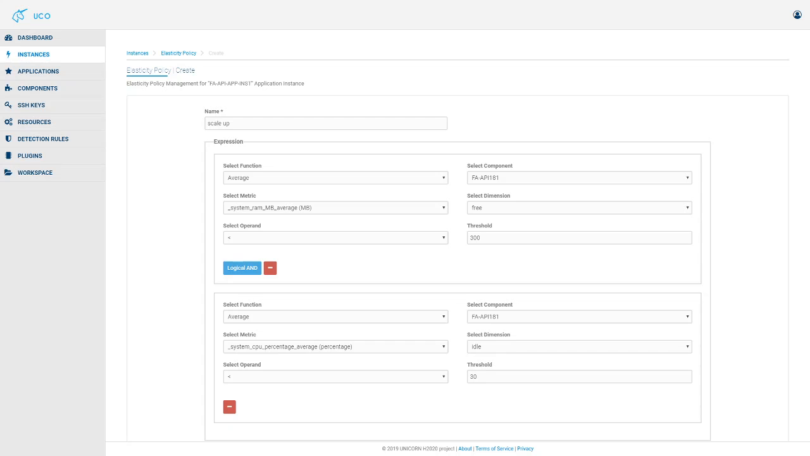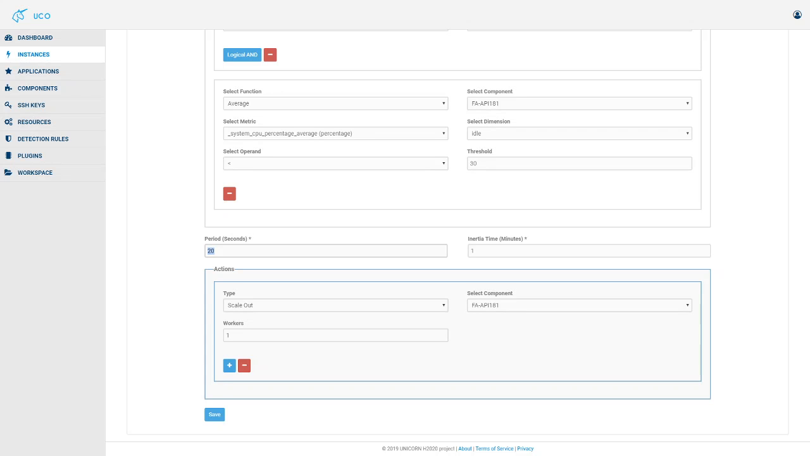With the combination of these two parameters, we can detect when a node is quite full and we need to scale up. So we set the free memory less than 300 megabytes and the percentage average idle of the CPU less than 30%. With this configuration, we configure a scale-out action on the node FAPI with one worker node.